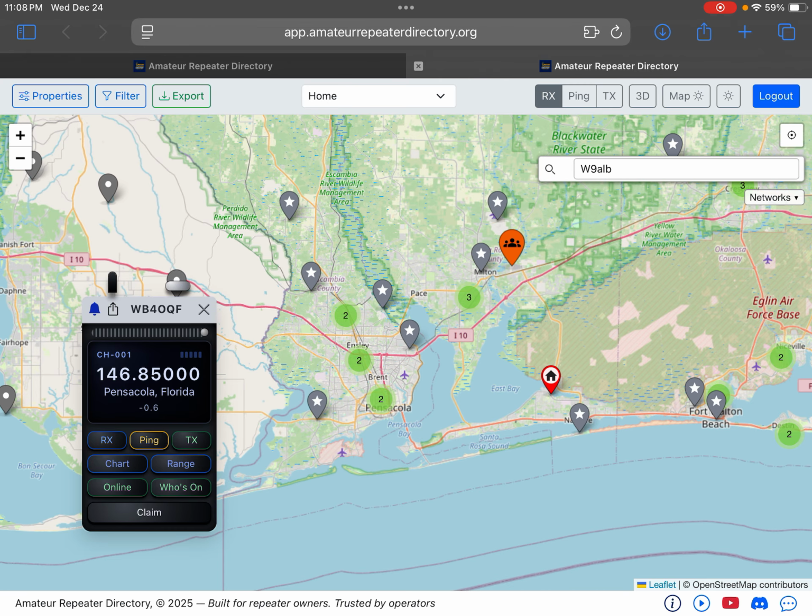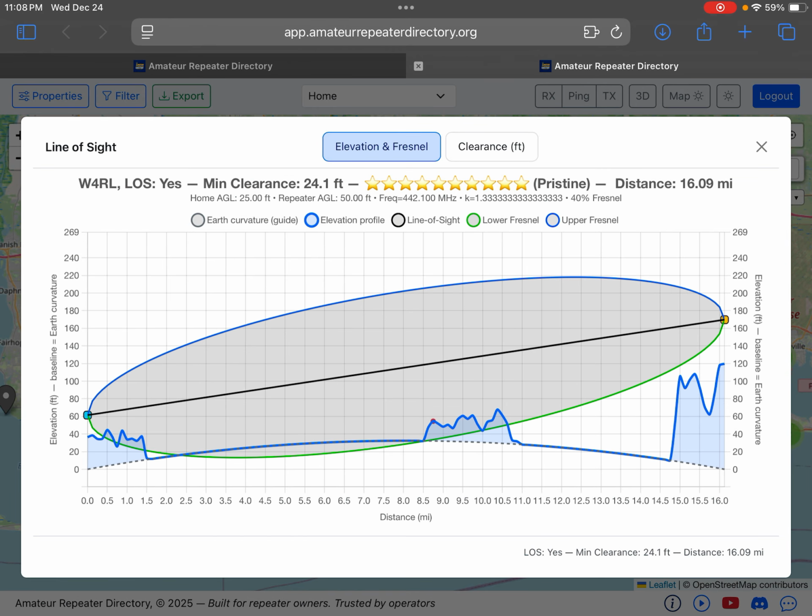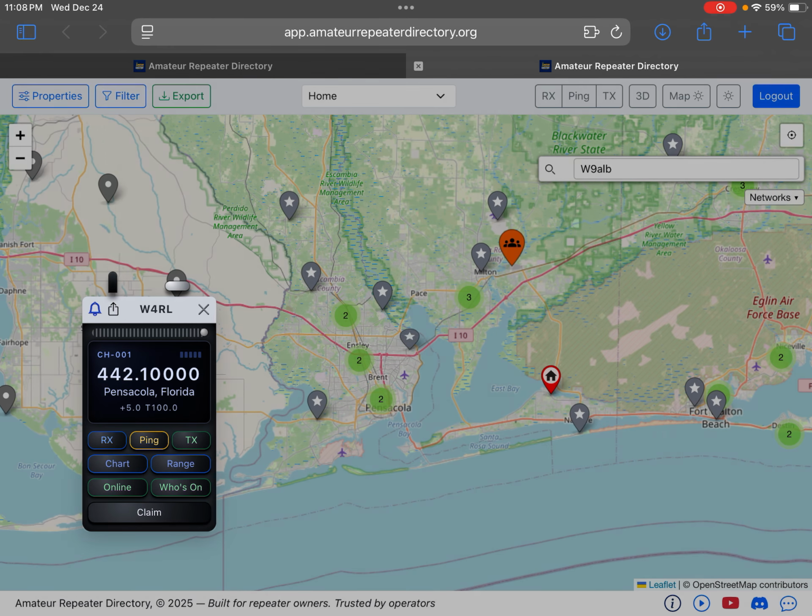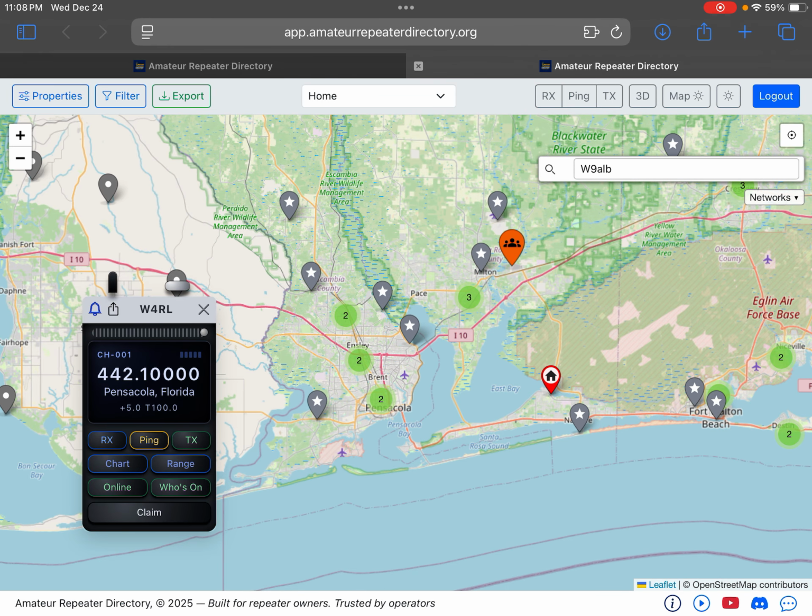Now you can see it. So my home location went across that water, over the land there, and over to that tower. And that's exactly what that chart shows. And we have a strong, pristine path there, almost no interference. I'm not going to go into the Fresnel zone and all that stuff today. Anyway, that's a quick tour.